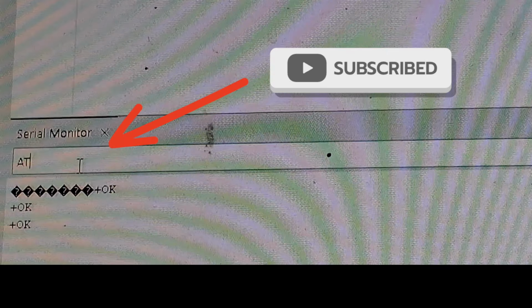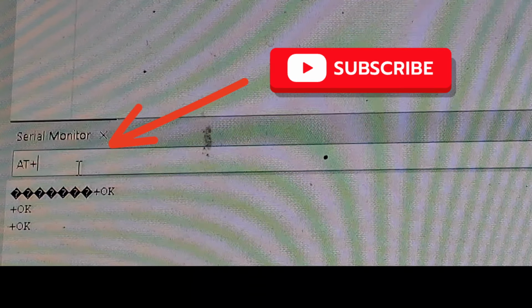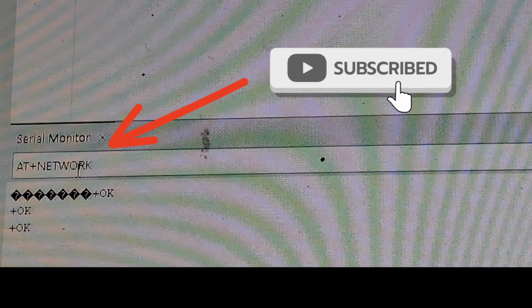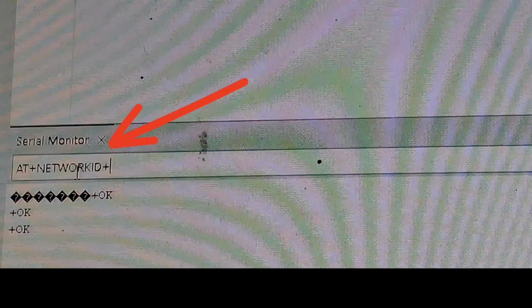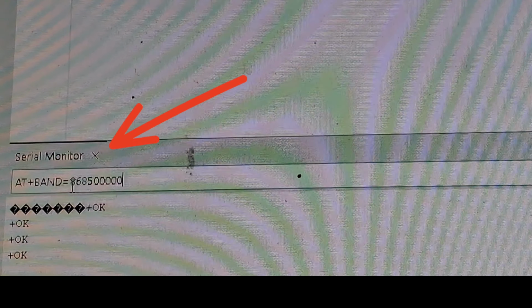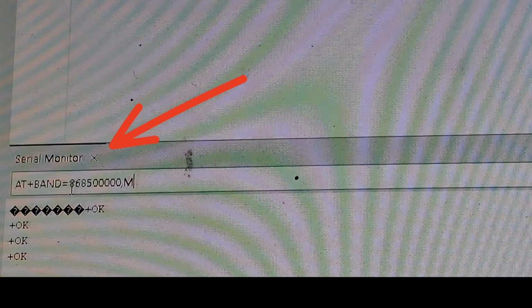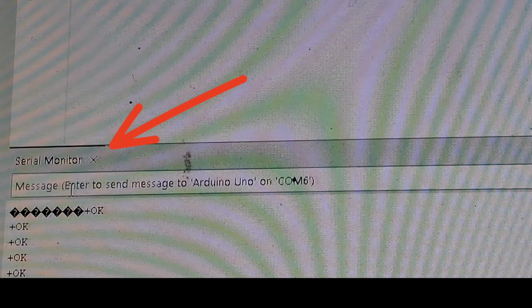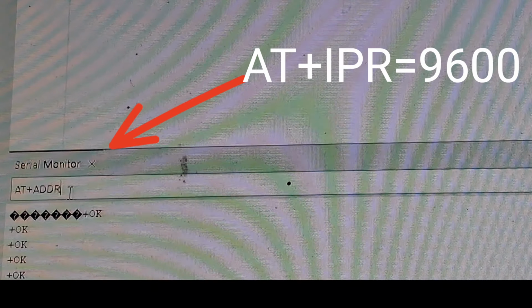And now AT plus NETWORKID equals 5 and enter. And AT plus BAND equals 868500000, comma M, and press enter. Add AT plus IPR equals 9600.